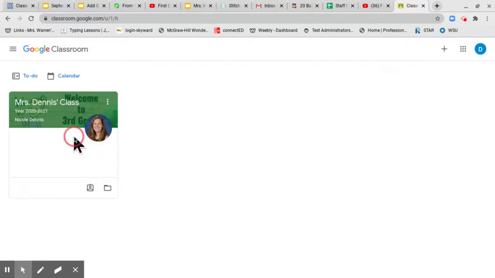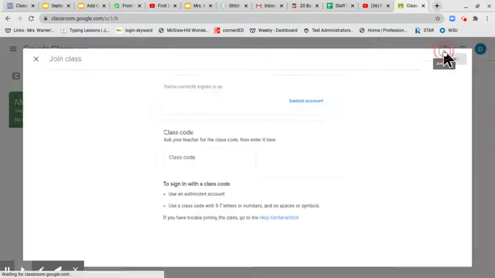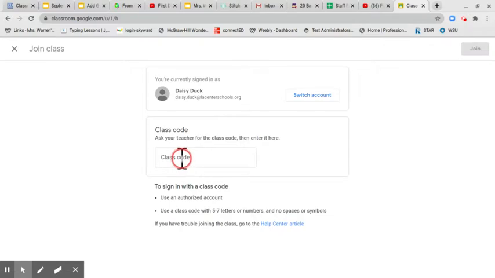So you can see this child, Daisy, has Mrs. Dennis, maybe from last year. Don't worry about that. They're not going to be accessing those classrooms anymore. They want to join a new class. So your teacher should have given you a class code. It's about 7 letters or so, 7 digits, and you're going to click on this plus icon and you're going to type in the class code.